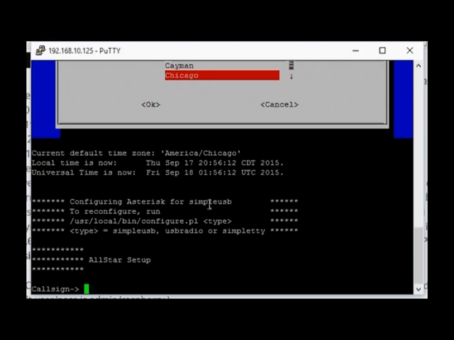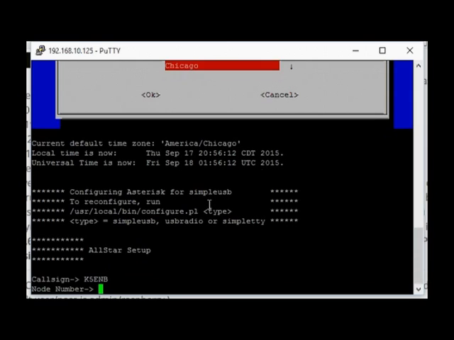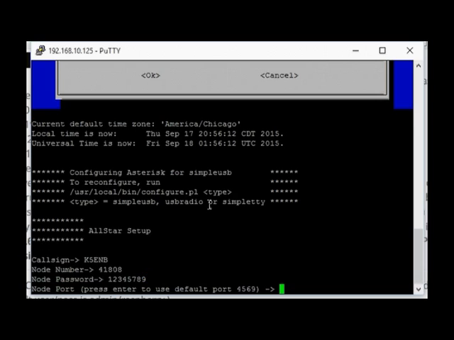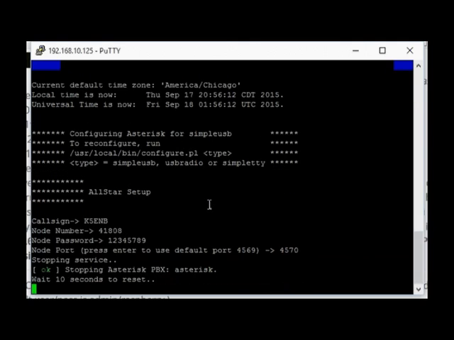Now it goes into the AllStar setup. Enter your call sign, your node number, your node password, which I'm just going to fudge at the moment. Your node port. This one I'm not using the default on. I have a second node here. You will write your config files for simple USB driver, restart asterisk.